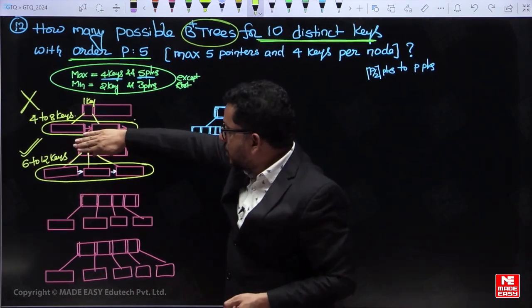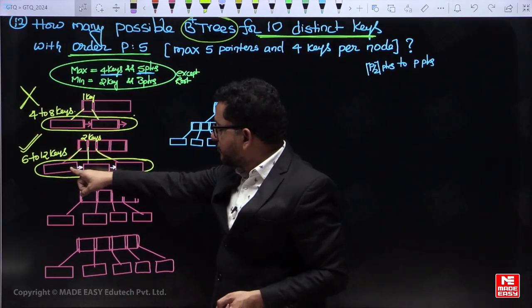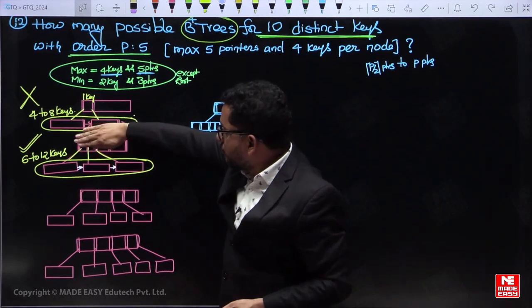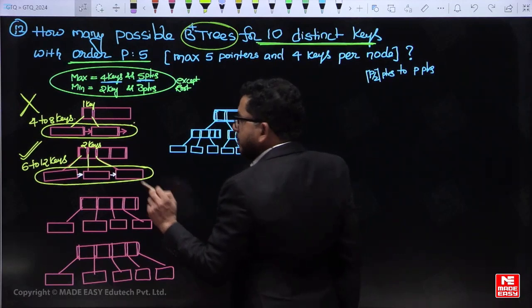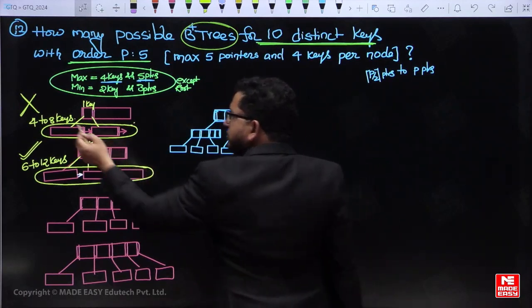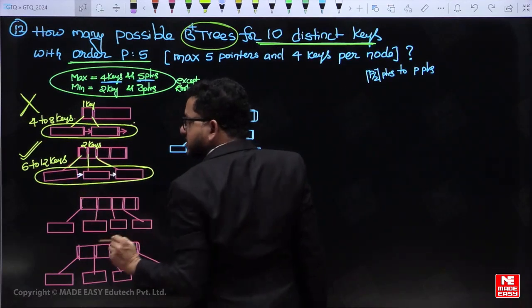Internal node keys are not countable. In a B+ tree, a leaf node key is what is stored in the internal node keys. Because we have only 10 keys, the first structure is not possible, and the second structure is okay.